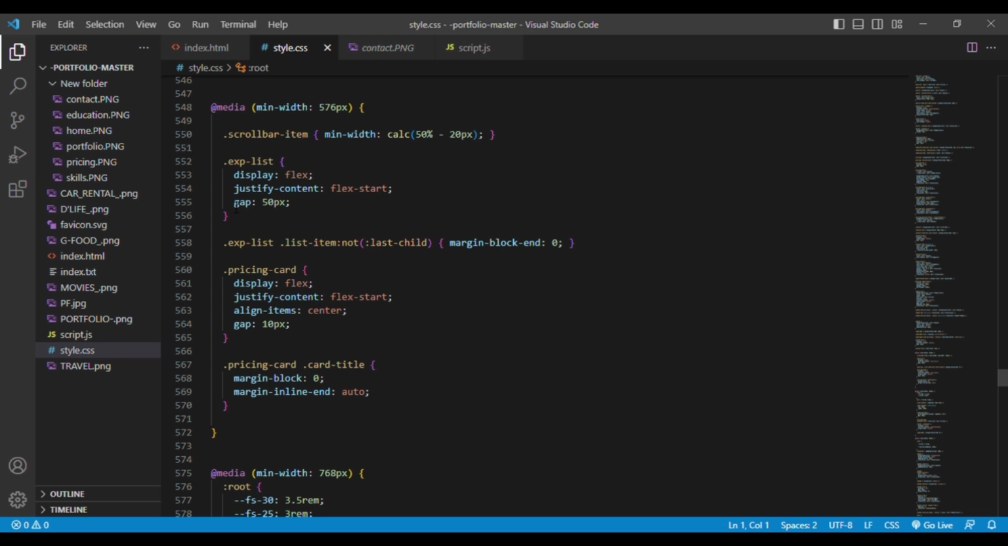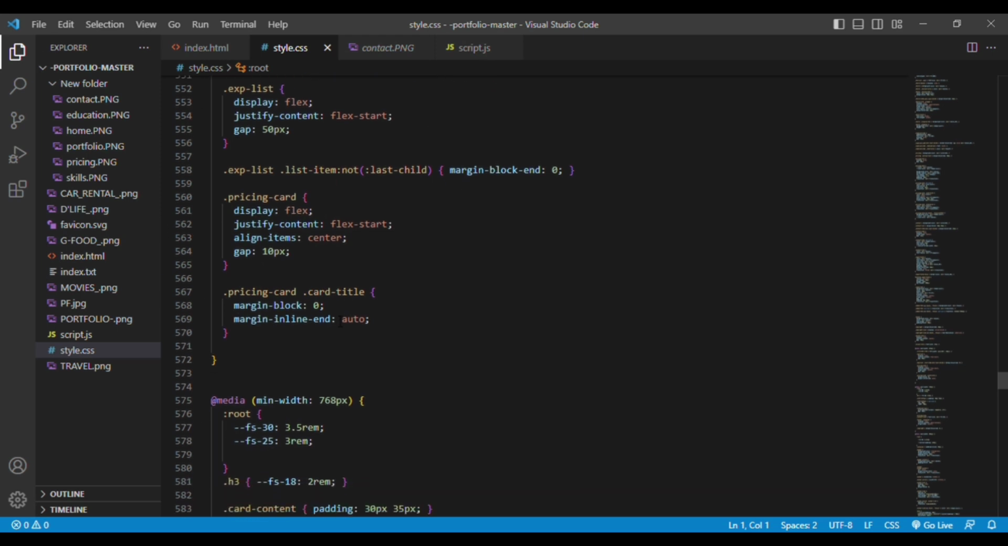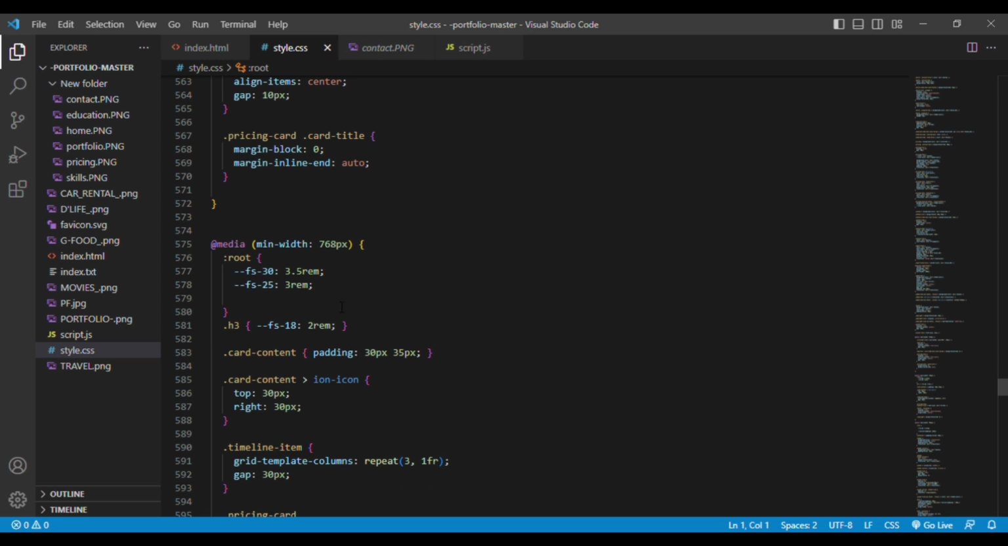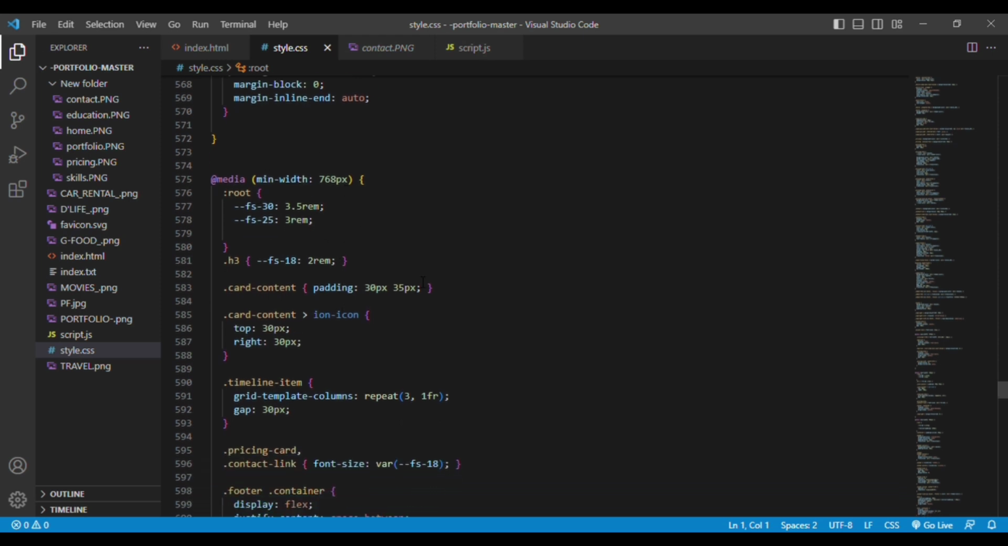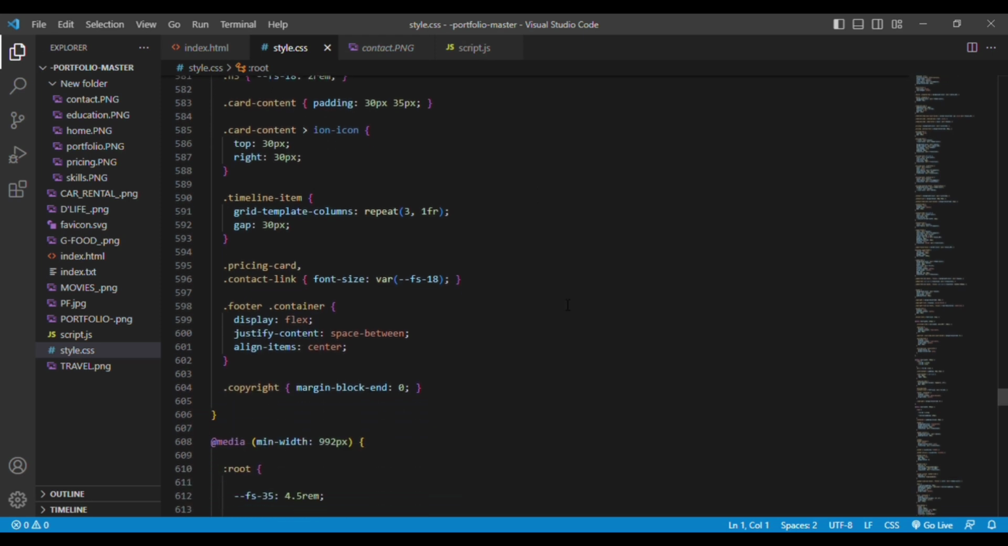We can see here display flex, justify flex-start, gap is equivalent. The minimum width is 576 pixel, which means the devices that have a larger screen size than 576 pixel, that is nothing but more than mobile devices, these values will apply to them. Here we are changing nothing but the display values and the font size values. You can see for above 760 pixel, this is for the tab, mostly the font size values will change, display values will change.